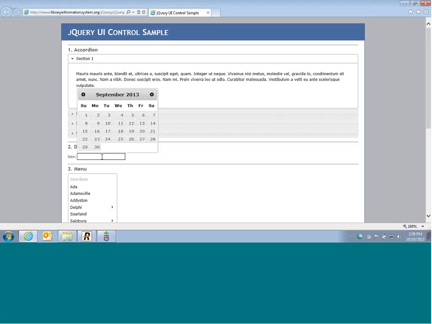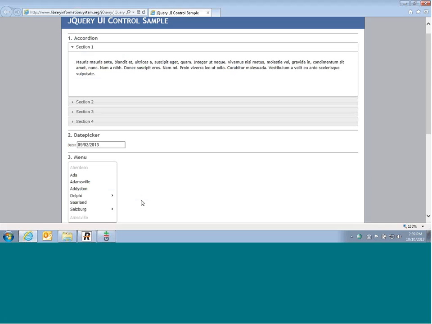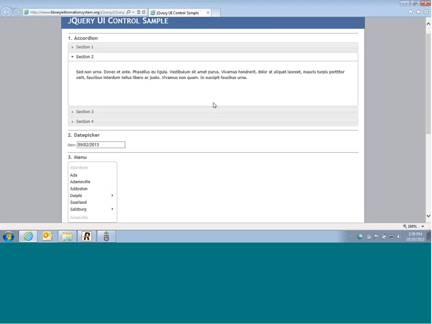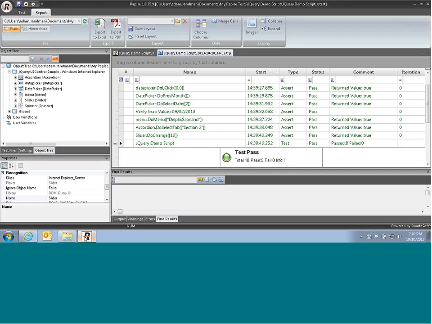It's now selecting the date, verifying the date, using the menu, selecting the second section of the accordion, and underneath, because I can't see it, we'll set the slider. And there you go. So we've now run the test script.